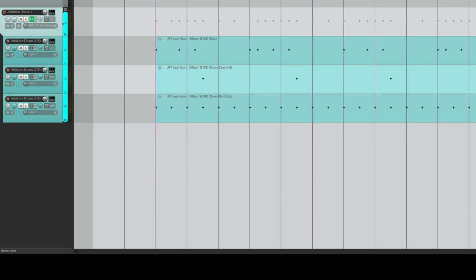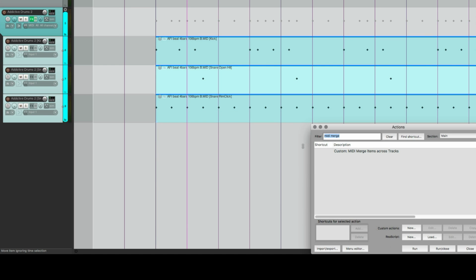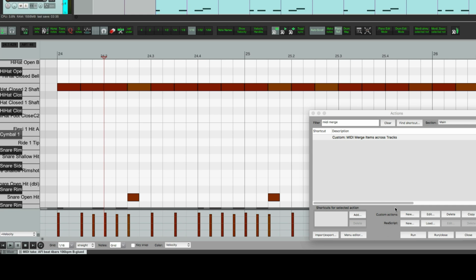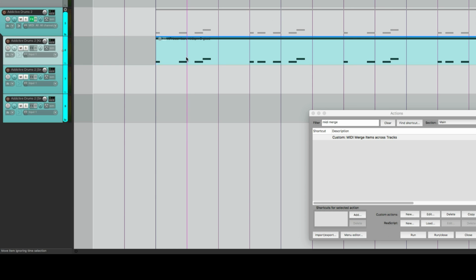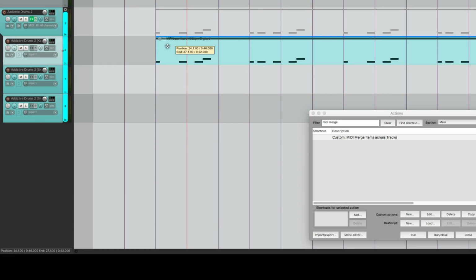Okay. So there's my MIDI drum beat, but I don't like having multiple tracks for the MIDI. So we can use that MIDI merge function again, that custom action. So I'll run that. And that has consolidated those three files into one MIDI file. It did change the view of the MIDI editor, which is unfortunate, but it should all be there and still working.